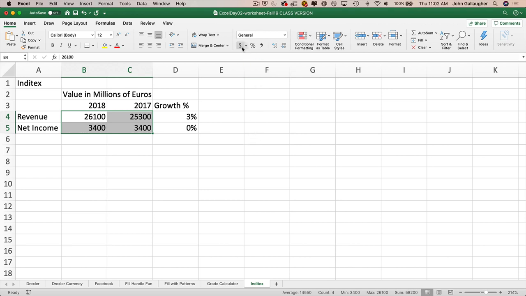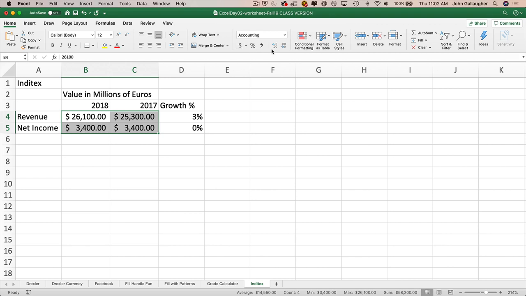Click on the dollar sign, that formats the selection as the accounting dollar format. If I click on decrease decimal twice, that will get rid of the cents values in there as well, which makes a little bit more sense, no pun intended.